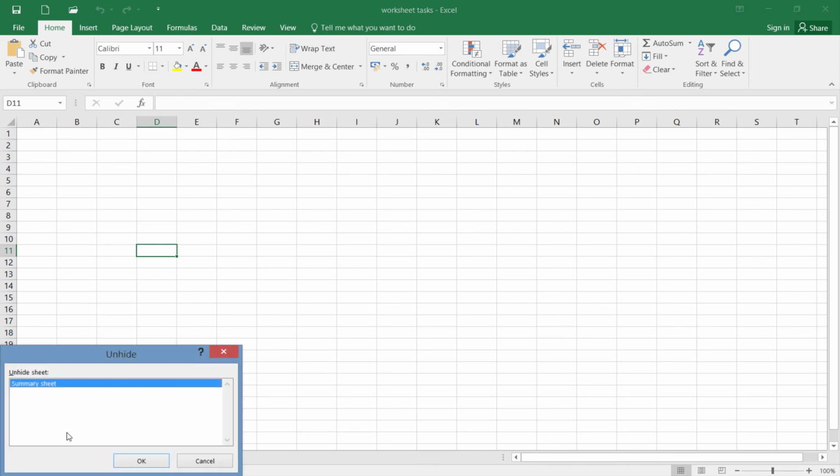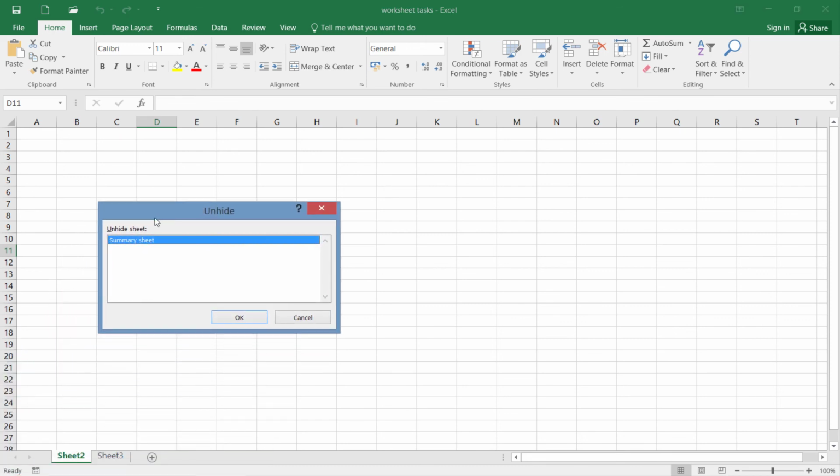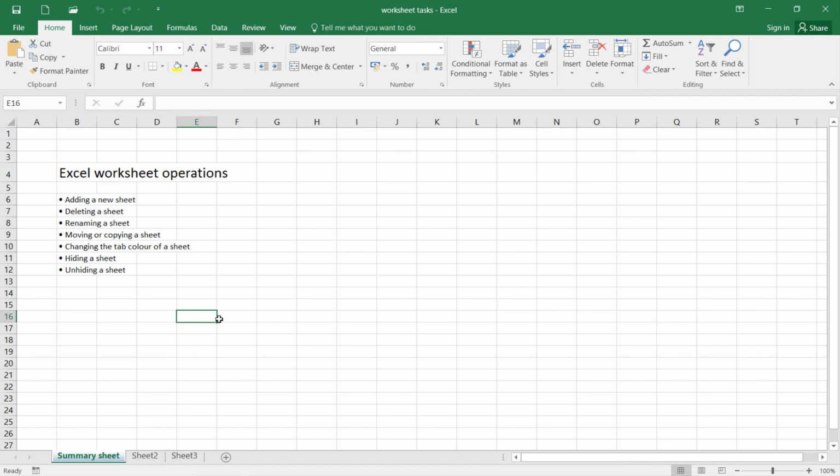So we go unhide. We get a dialog box and you can see it says unhide sheets. And over here would be all your sheets that are hidden. So in this case, I've only got one sheet that's hidden. So we just click OK. There you go. Our sheet is unhidden.